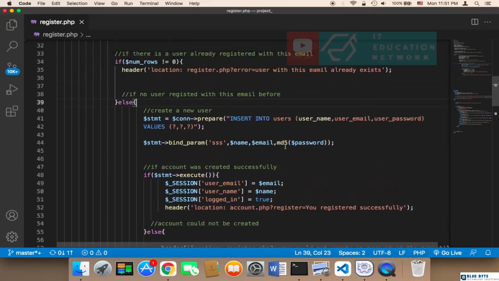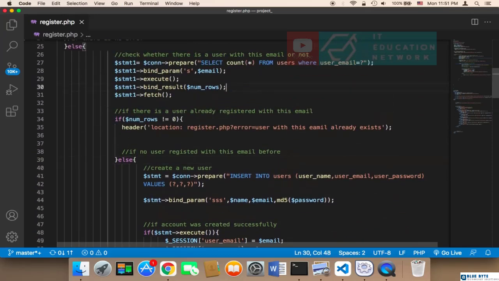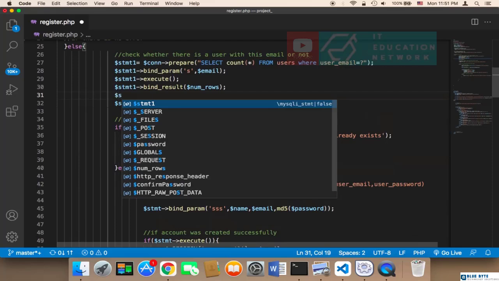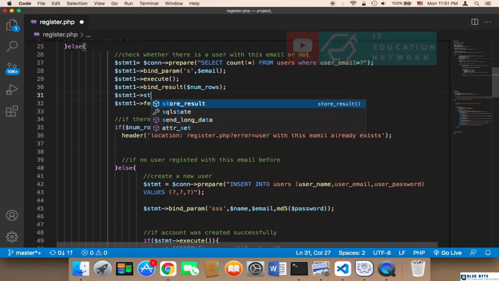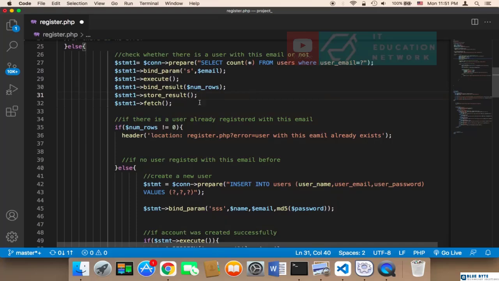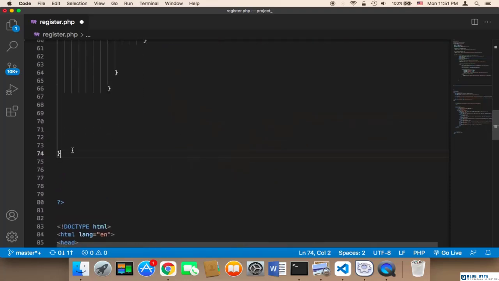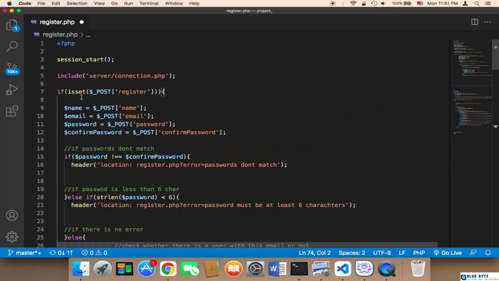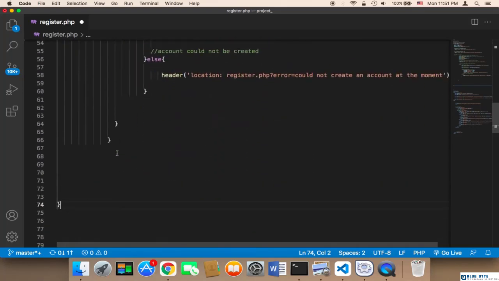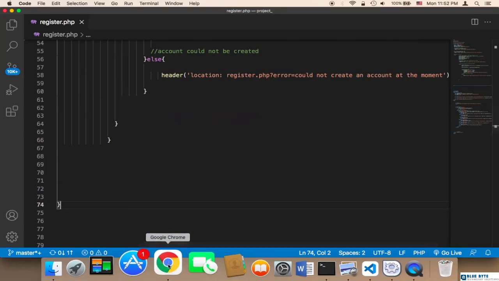And the last thing that I'm going to do is that here we need to say statement and then store result. This is very important. You need to call store result. Otherwise, it's not going to work. And by the way, after this if statement, we need to check whether the user is logged in or not. But I'm going to work on this later because I don't want to confuse you right now.